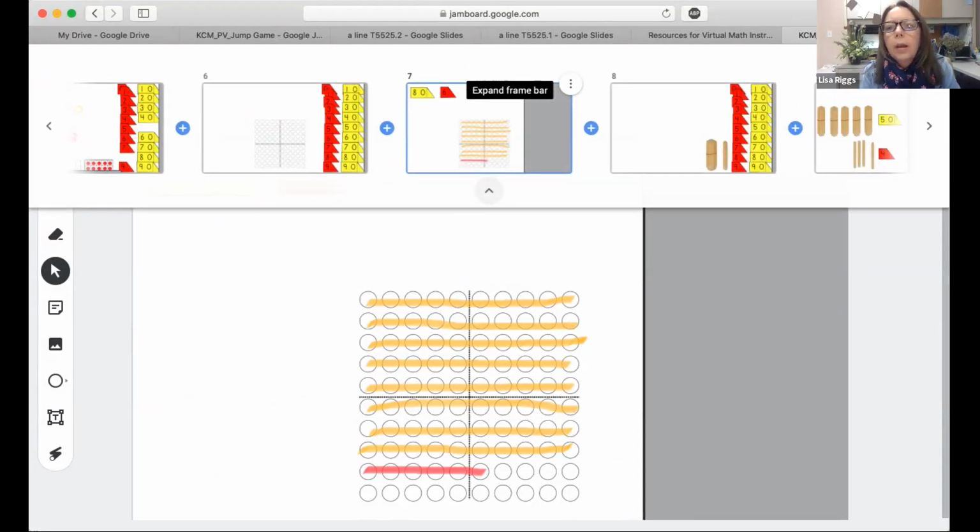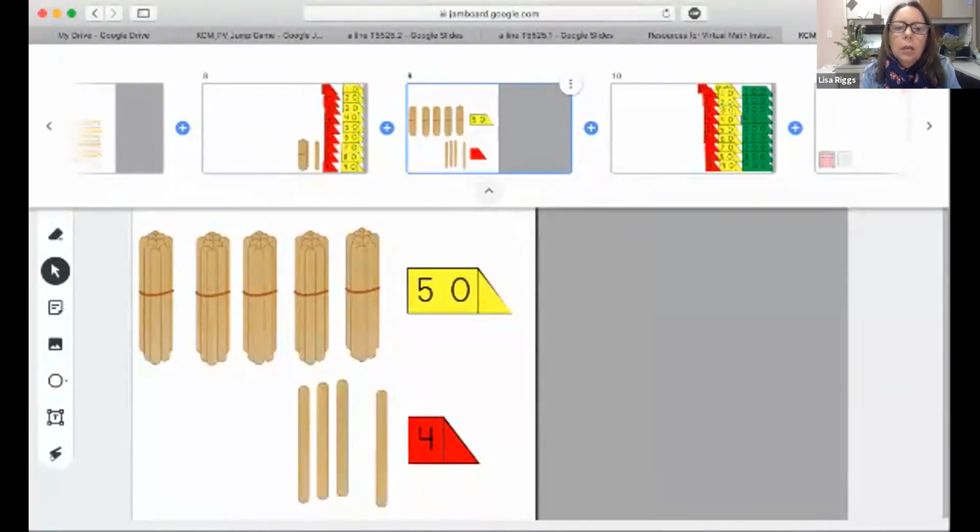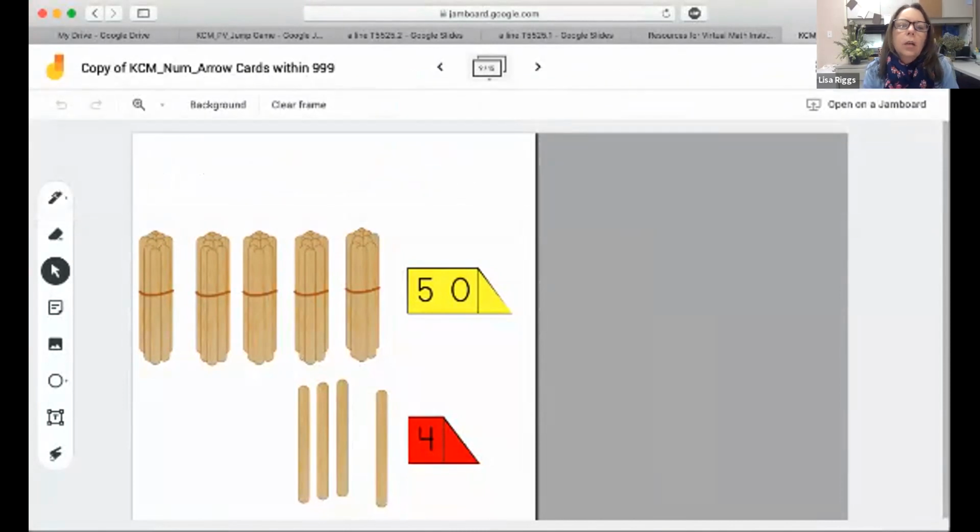And we also have included with our arrow cards a visual representation of bundles and sticks. So here's an example of making 54 with bundles and sticks. And this screen also shows that we have screened the other arrow cards to the side so that it's not distracting to students. So that shows you something else that you can do with this Jamboard.